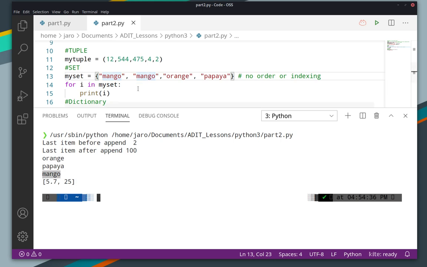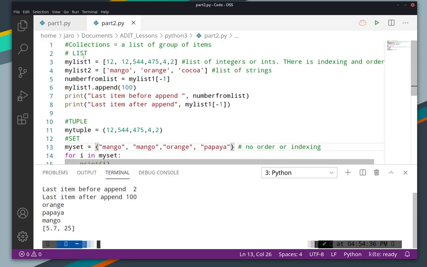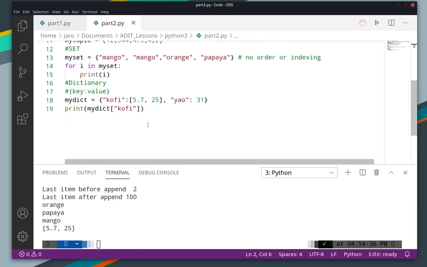because sets do not keep duplicates. Even if you enter 100,000 mangoes, it will only return one mango. So that is the set. Okay, so we have learned the set, the tuple, and the list. Now we are learning some stuff.